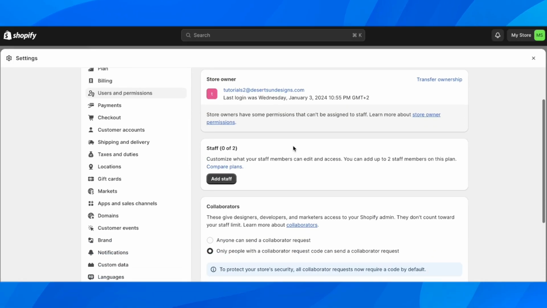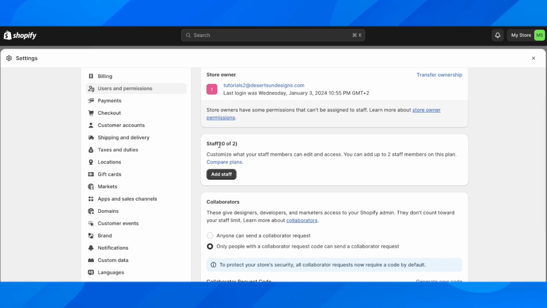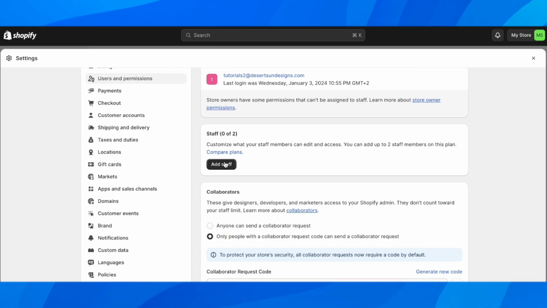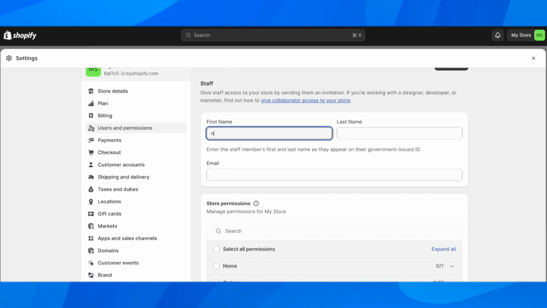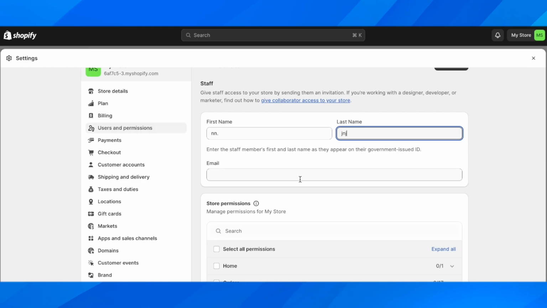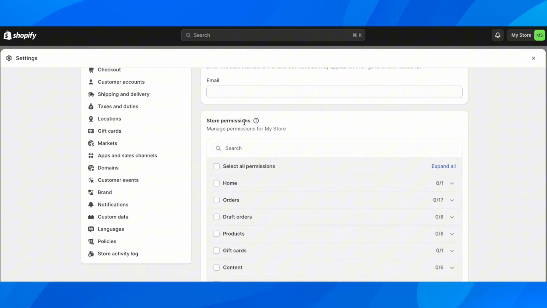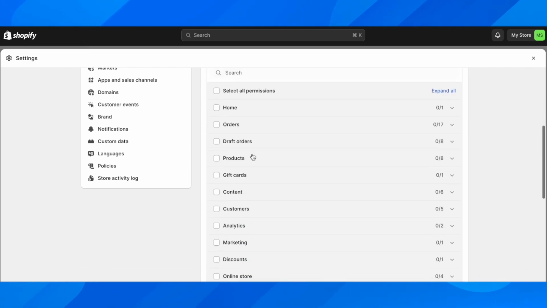Now, if you want to add a staff, as you can see, based on your plan, you can add up to 15 persons to your store. So as you can see, I can add only 2 because I have the free trial. So if I want to add more staff, I can simply click on add staff, and then here I have to enter their first name and then the last name and then their email address, and after that store permission. So I'll have to select what they will be able to do on my store.